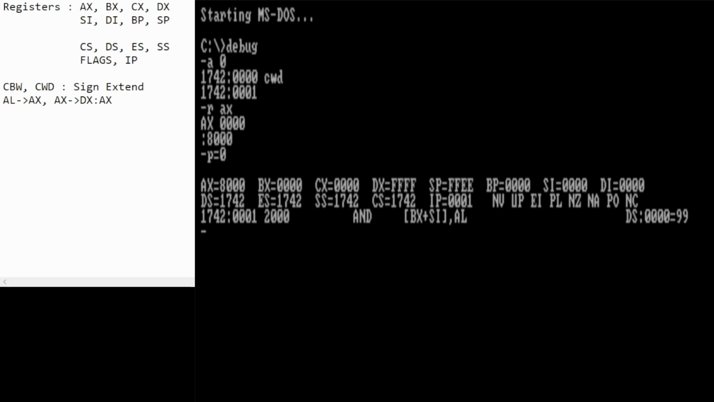Now, the important thing to realize about this instruction is that it's kind of thinking of DX and AX together as some kind of 32-bit accumulator. Now, of course, it's only a 16-bit processor, so there's only a handful of instructions that really think of DX, AX as a 32-bit accumulator. There's multiplication and division, and there's sign extension off the top of my head.